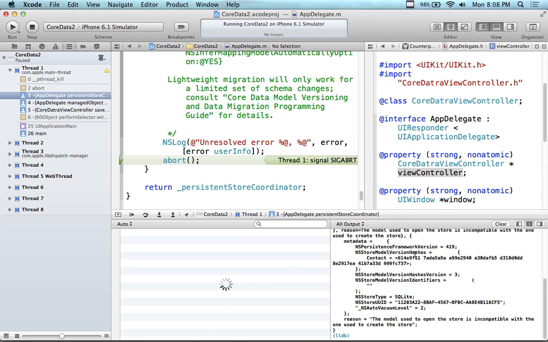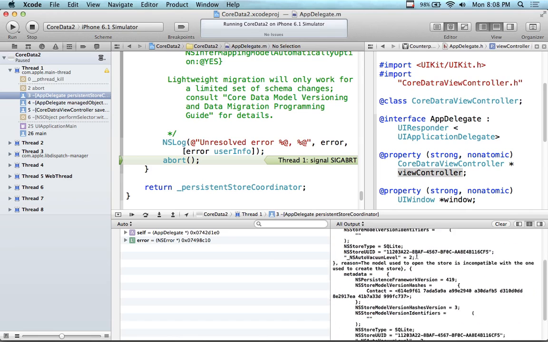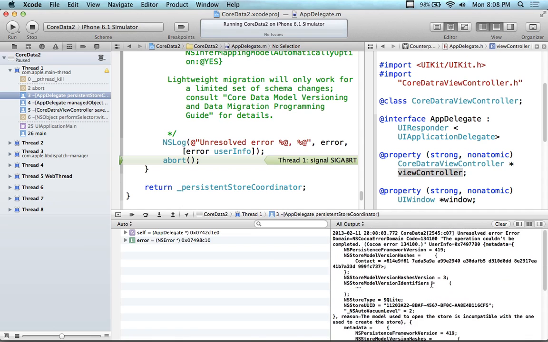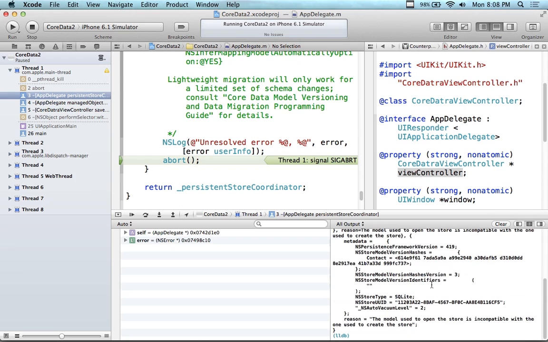Ooh, now I got a little spiral thing on the bottom here. Yep. SQLite. The model used to open the store is incompatible with the one used to create the store.